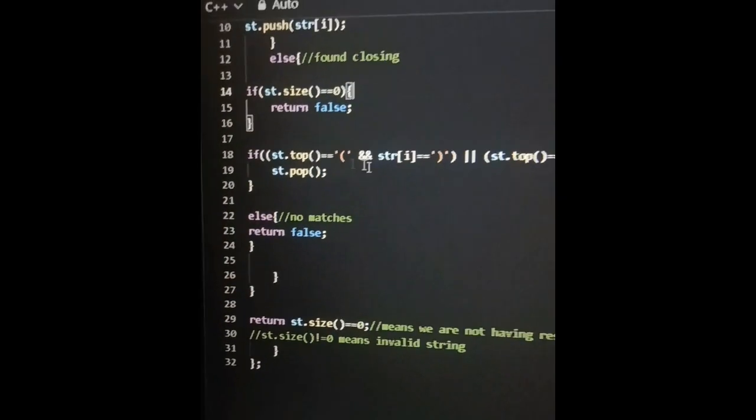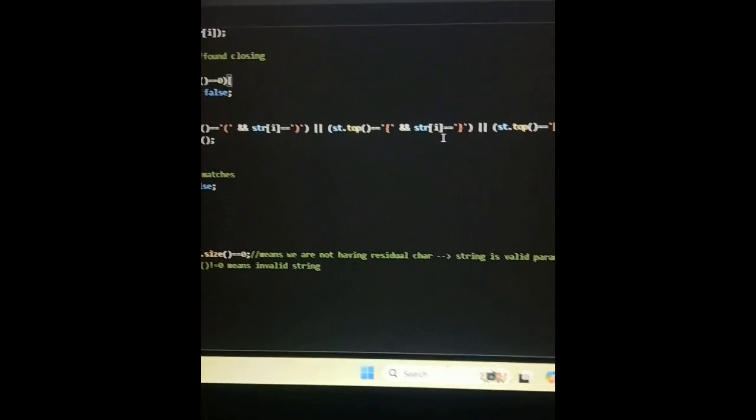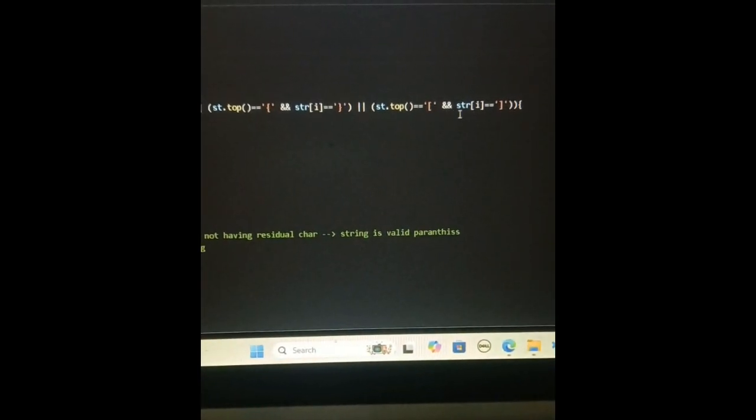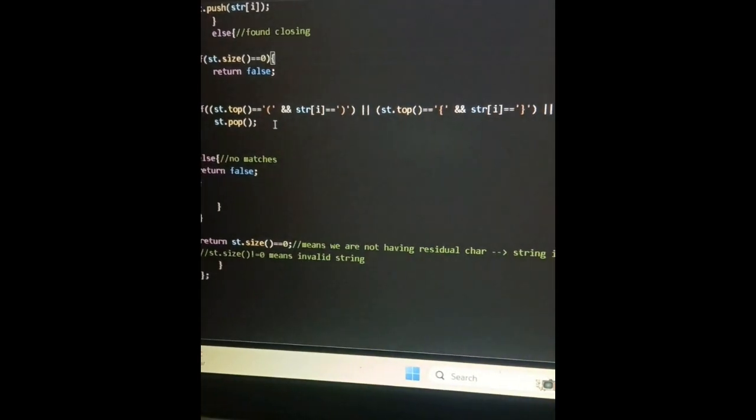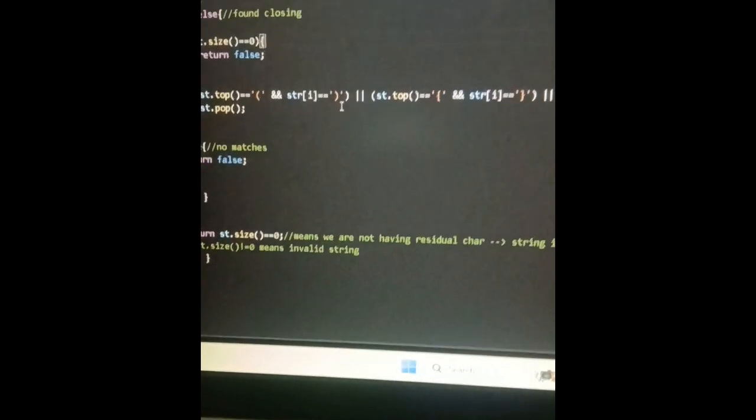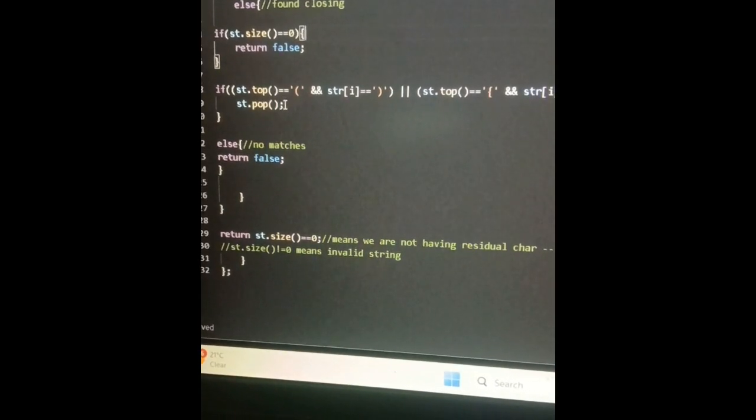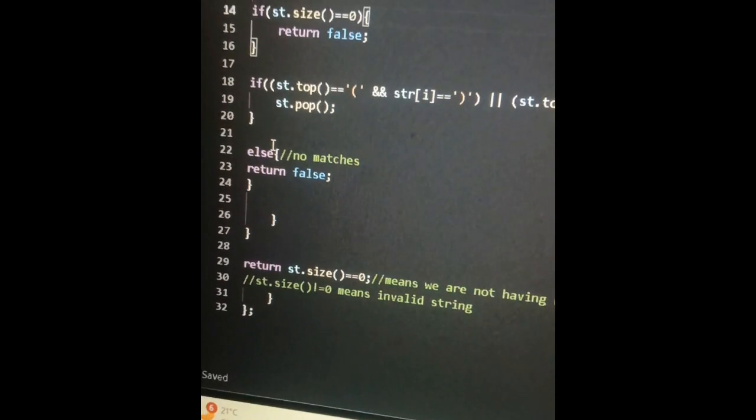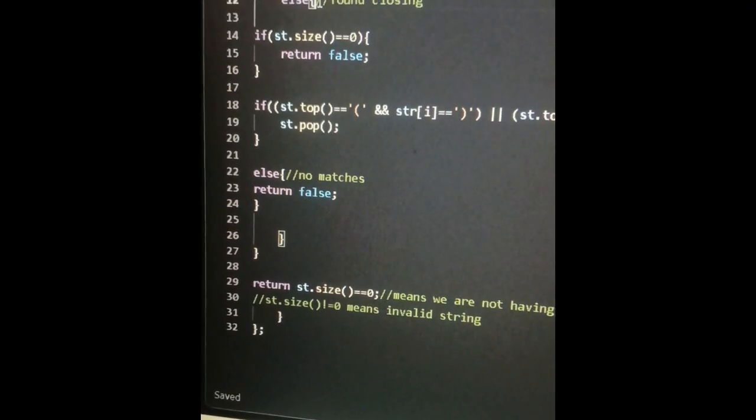And here is the perfect case. If closing matches with opening, if any one of these closings matches with opening, simultaneously, these things occur, and any one of these three takes place. That's why we applied OR here. Then we pop from the top of the stack. And this else case is of no matches, which is inside this else case found closing.